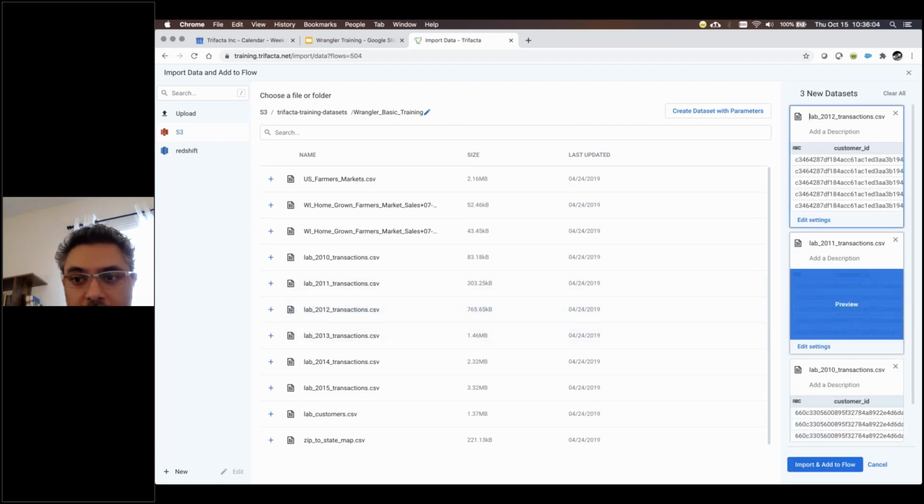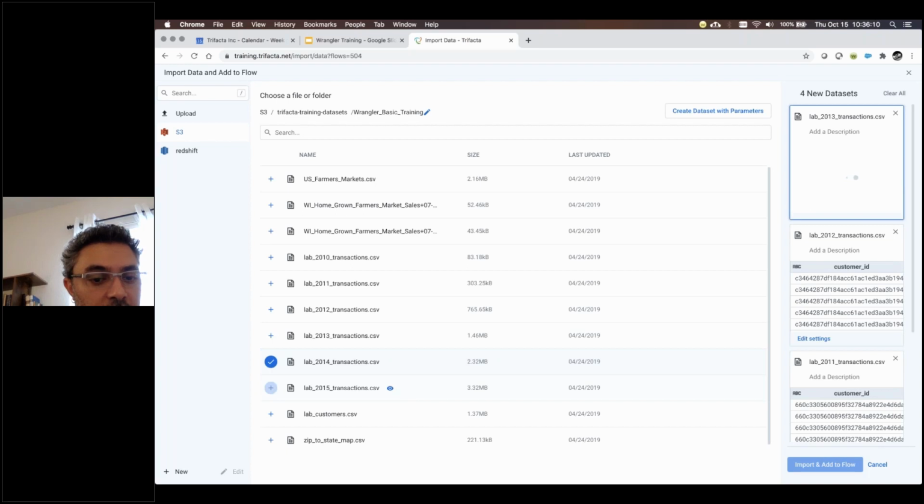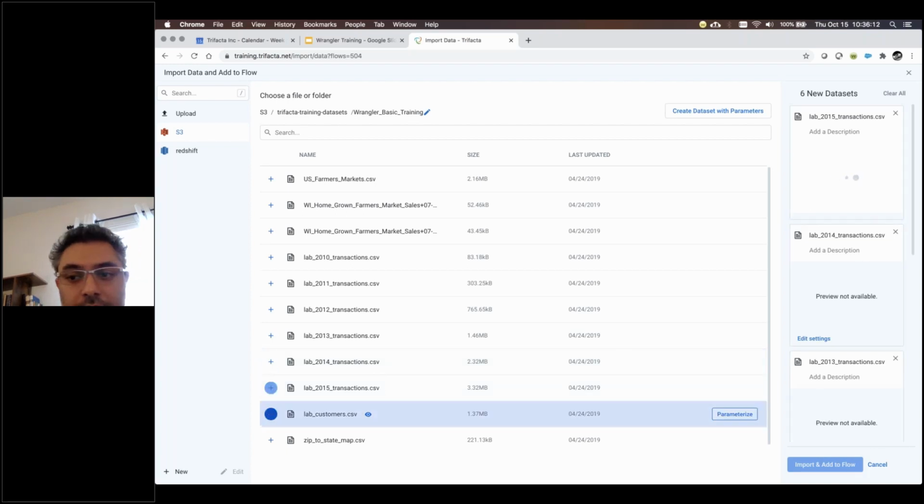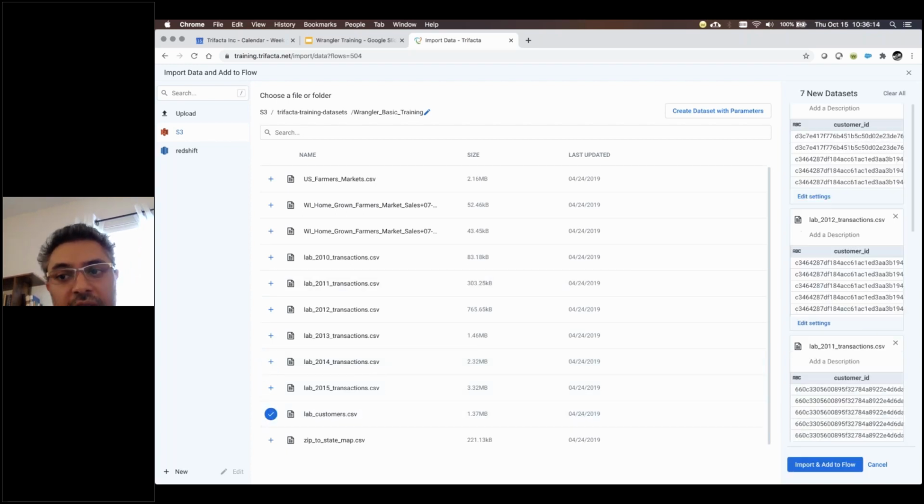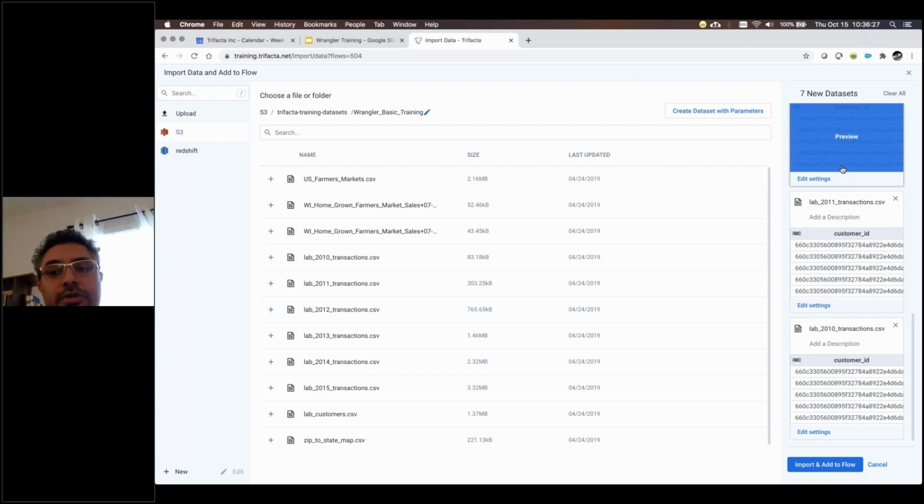Okay, so what do we have? We did up to 2012. Let's do 2013, 2014, 2015, and lab customers. Okay, so now I've got this data queued up. At this point, you can say import and add to flow because these are the files that we want to use. I'm going to take a moment to stay in here and show you a couple other things while we're here because I think they're really powerful and good to know.